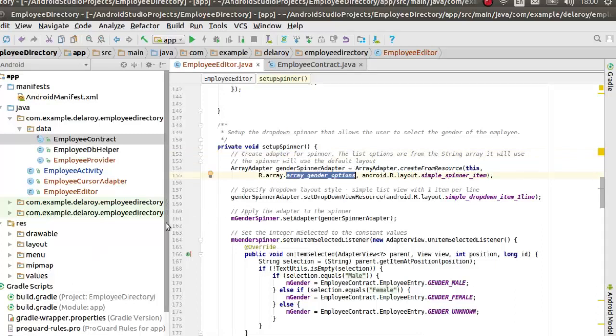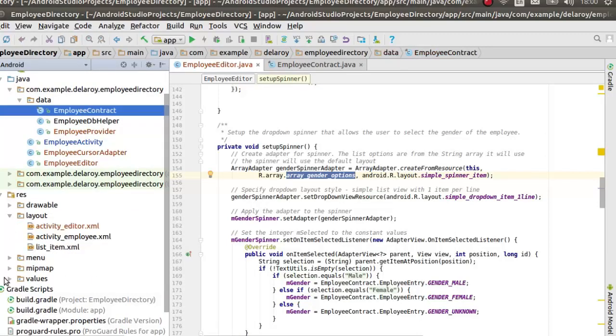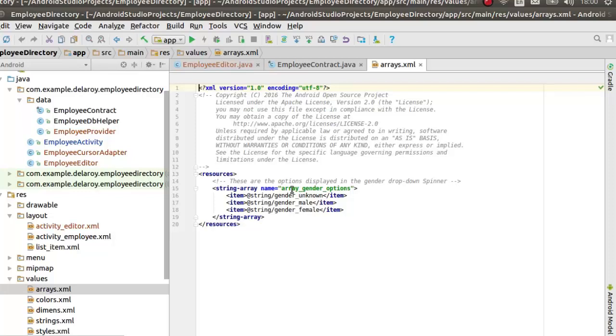I have that array declared somewhere earlier. Let me quickly look at that. That will be in the values, the arrays XML. You can see the name of the array, gender options, whereby you have first of all the unknown, the second male, while the third, based on the array index, is going to be 0, 1, 2, and that's female.